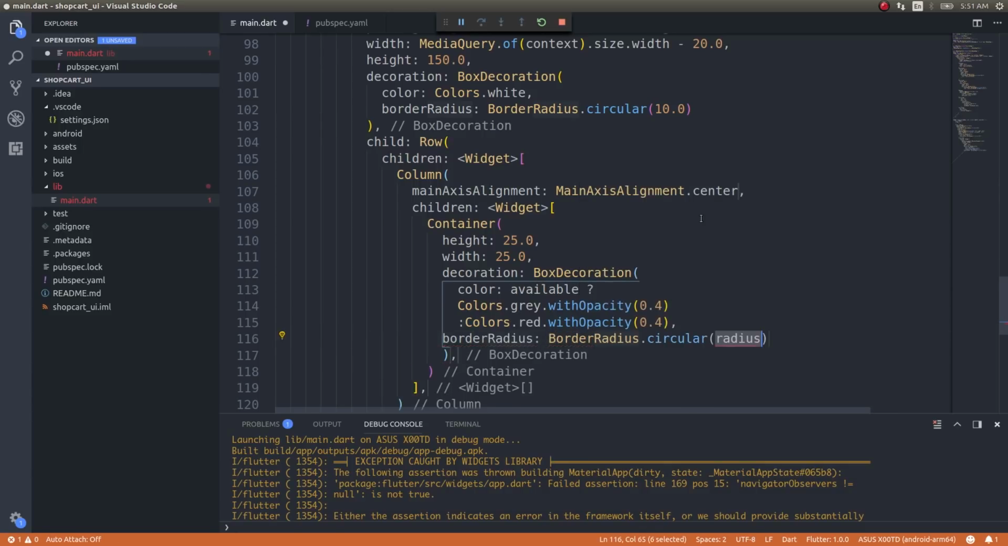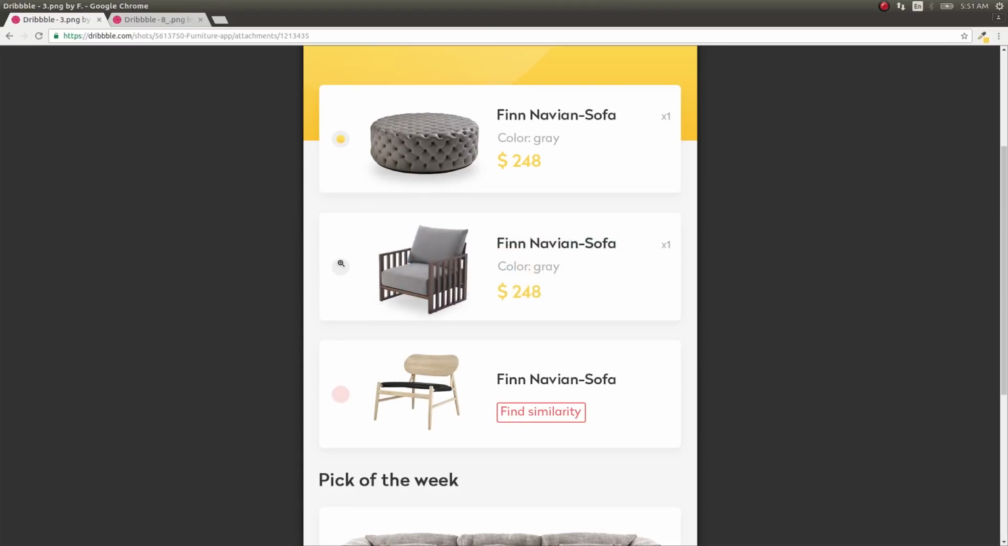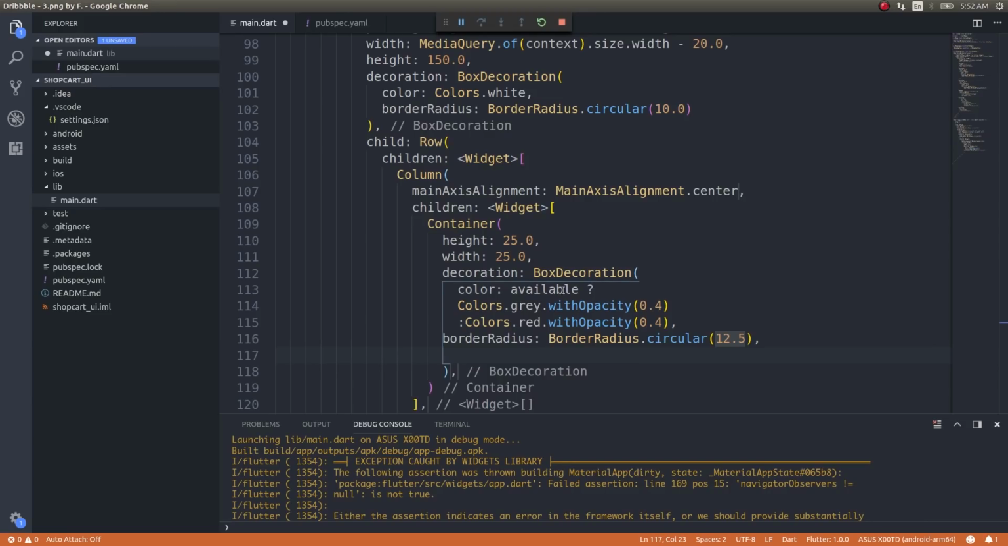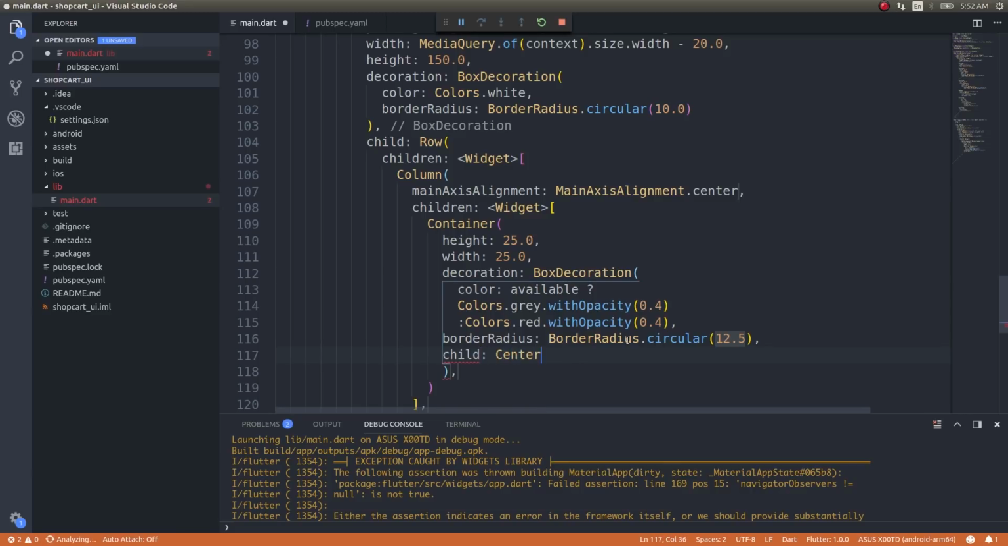Now that we checked the availability, let's go ahead and give borderRadius.circular. The radius will be half of the height and width, so 12.5. Height and width is 25, half of that is 12.5, right? Fine. Now this is the outer one, this circle. Okay, there is an inner circle as well. If you can see, the inner circle is the one that changes color, right? So let's have that as well. What we can do is simply specify a child, and the child should be in the center. That's it.